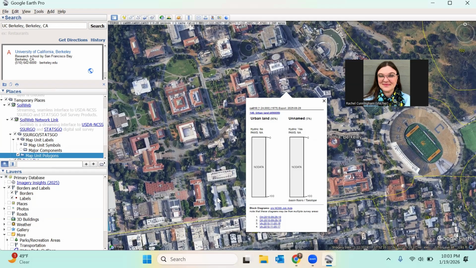If you have this image here, the urban land or unnamed, no data, you did not do anything wrong. That just means that the location you chose has so much concrete and cement everywhere that we're not even going to bother trying to talk about the soil because you can't get to it anyway, right? It's all been paved over. This is extremely common in the Bay Area, extremely common in any major city. So if you get this, don't feel bad.